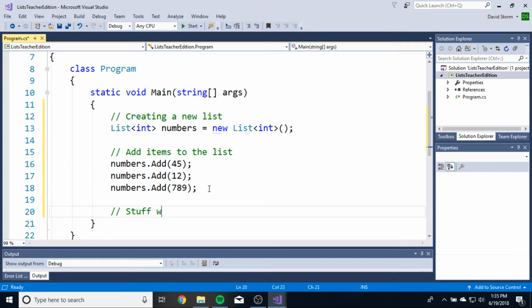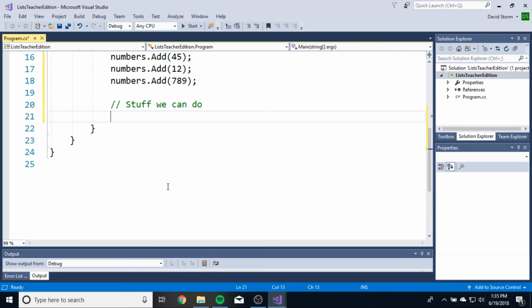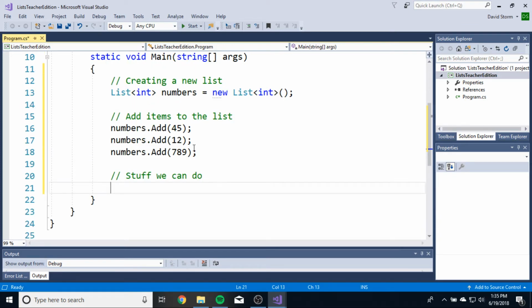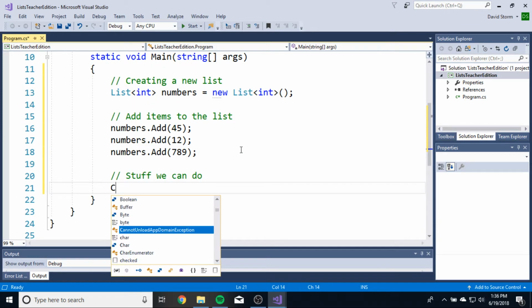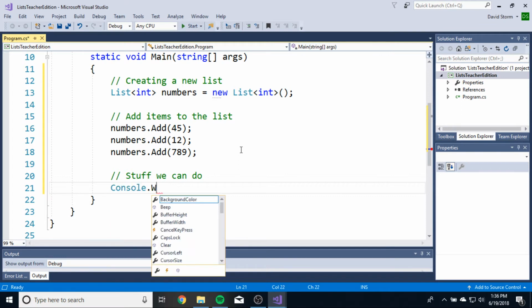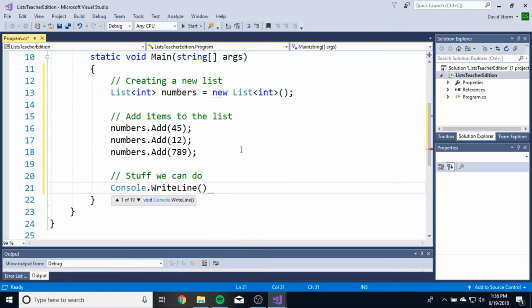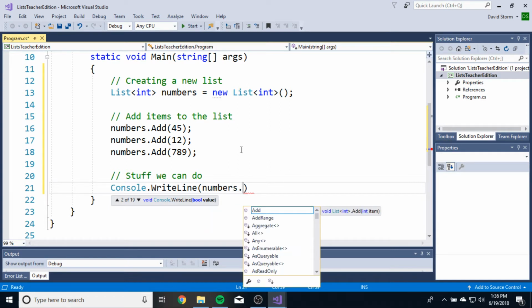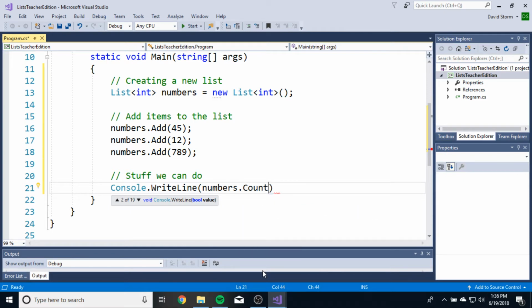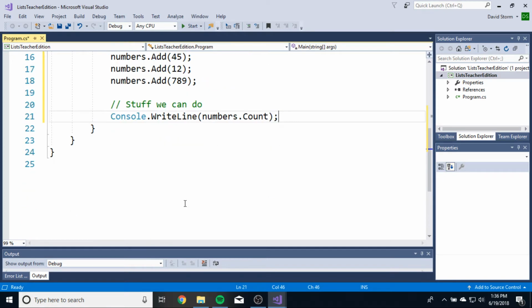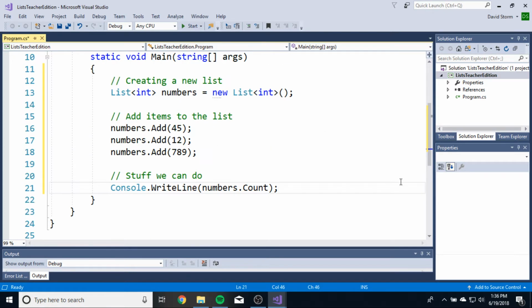So stuff we can do. First of all, we can return the count, or the amount of items that are in that list at any given time. We just Console.WriteLine, and we want to access the numbers list, and let's find our Count. There we go, Count, and then semicolon, and that will actually tell us how many items are in the list currently.